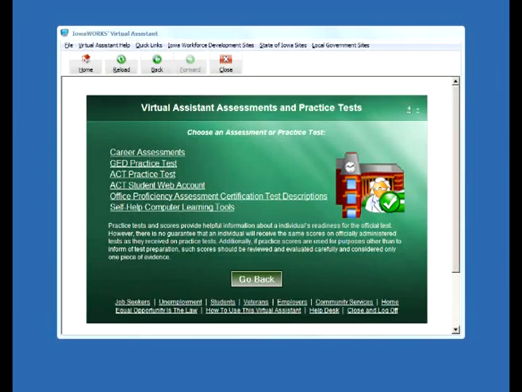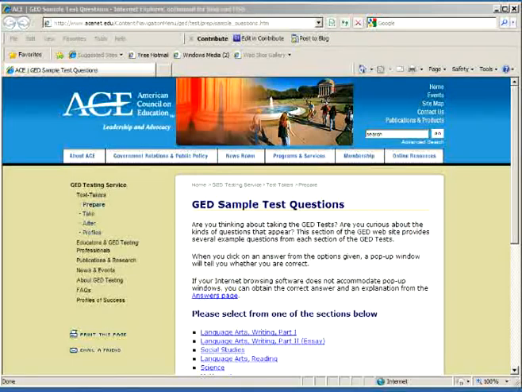We also have a GED practice test from the American Council on Education that has some sample questions. The same for ACT. We've been trying to work with SAT to get them to let us post some SAT sample or practice questions. We haven't been able to convince them yet.